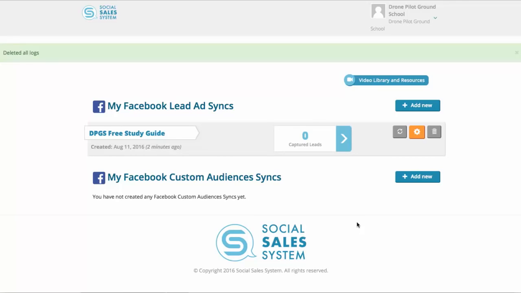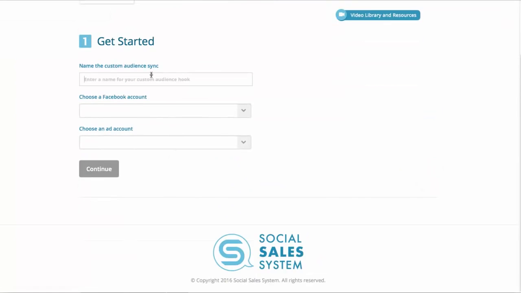Okay, so now we want to create a custom audience. Now this is really important as well because the next step in this process is to get them to purchase. So in addition to just sending emails out, we can use custom audiences to display an ad that is specific to the downloaded item. So right now we're going to create that Facebook custom audience.